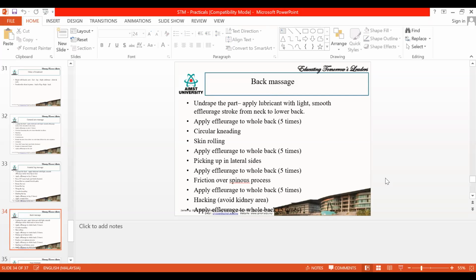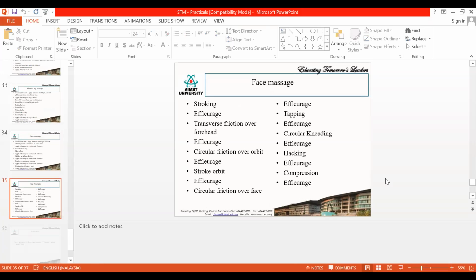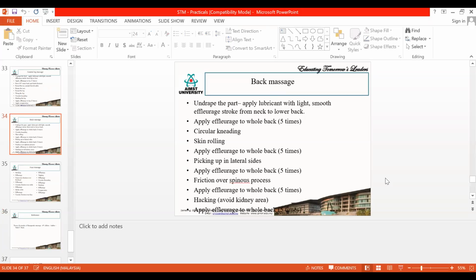If it is only for relaxation, then you can increase the kneading technique rather than other techniques. Other than these techniques, you can also add beating, pounding, and compression. So all these techniques also can be added. This is just a guideline for you. Depending on the condition of the patient only, you have to choose whichever techniques you are going to do.